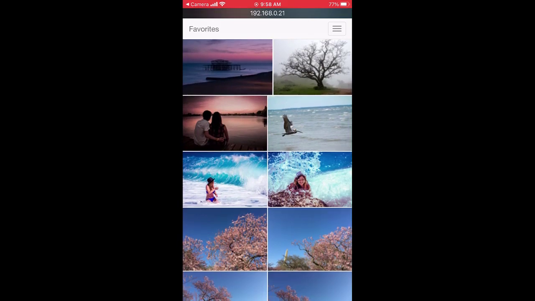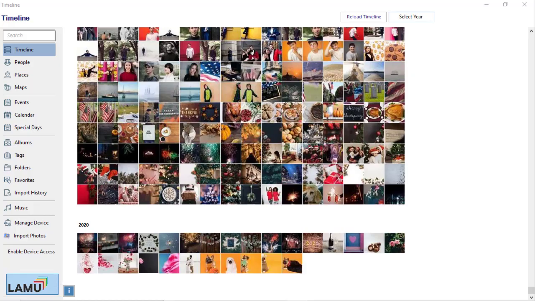(16) Update Lammu software. Lammu does not automatically check for updates each time you run it. It's important to check and update your Lammu software once in a while in order to receive new features and bug fixes. To update your Lammu software, click on the Lammu logo at the bottom left of the main screen.